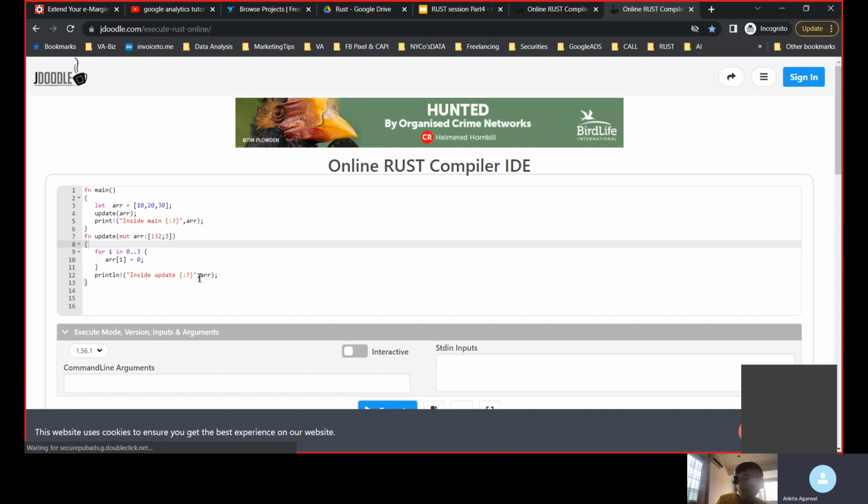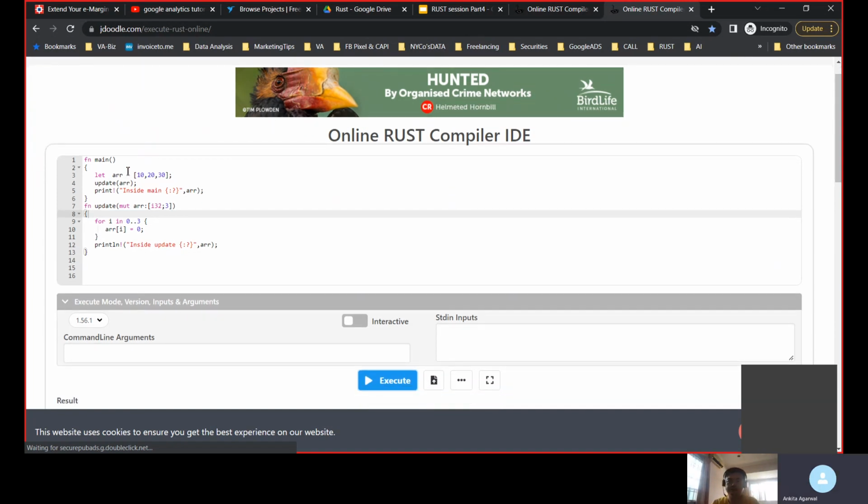Do you understand this? That's why Rust is powerful. Yes, exactly, it increases the flexibility. Yeah, because of the flexibility.